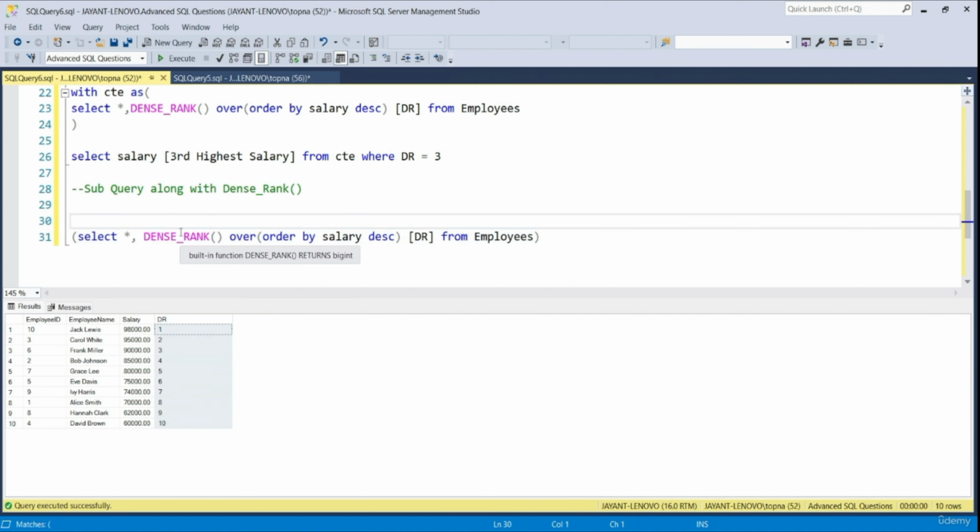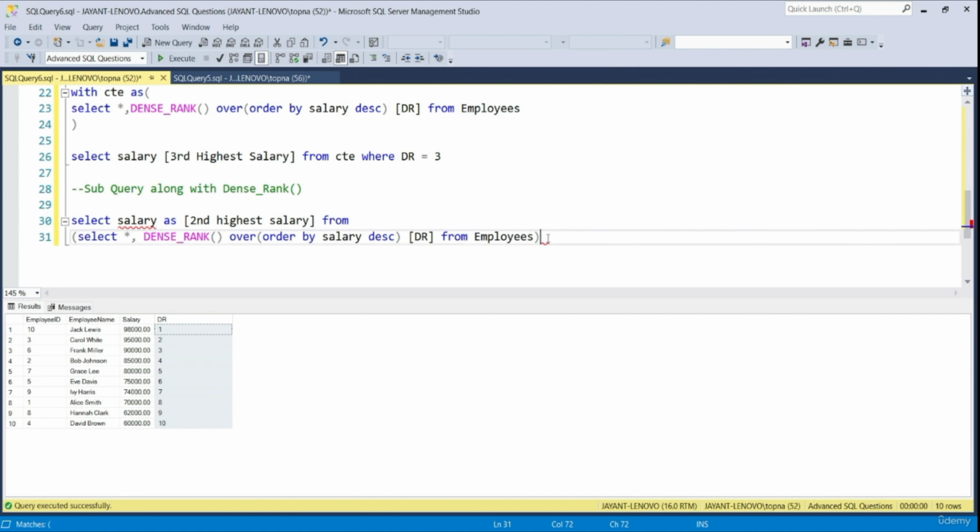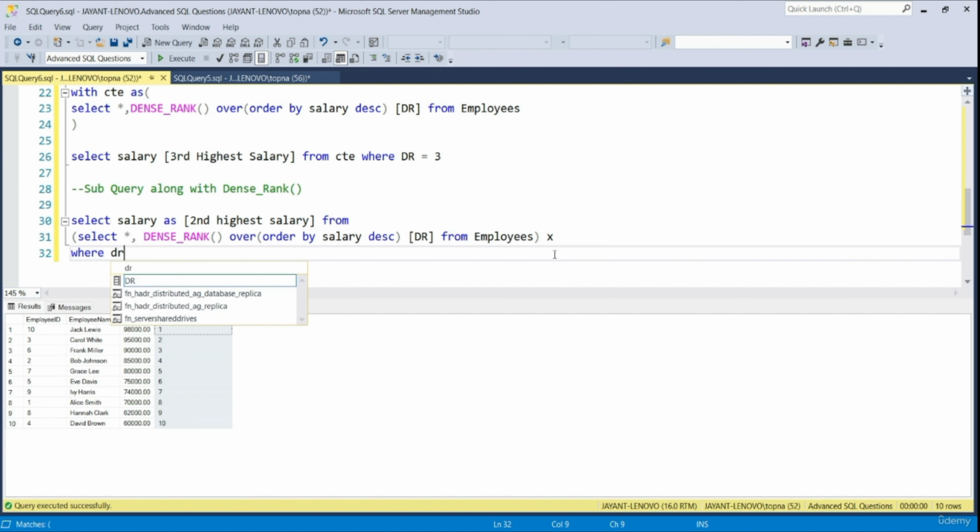Now in the outer query, since we want the second highest salary to be returned, we will write select salary as second highest salary from, and we will give some name to this query and we will write here X. So select salary as second highest salary from X, right? Where dr, that is dense rank, is equal to 2.